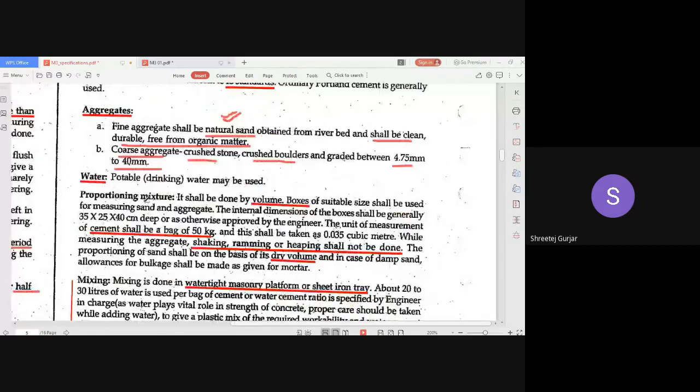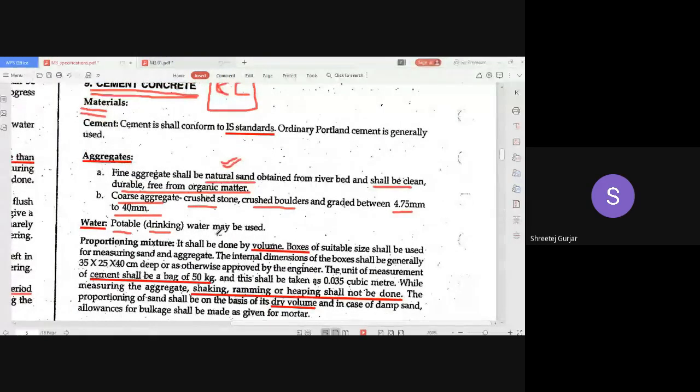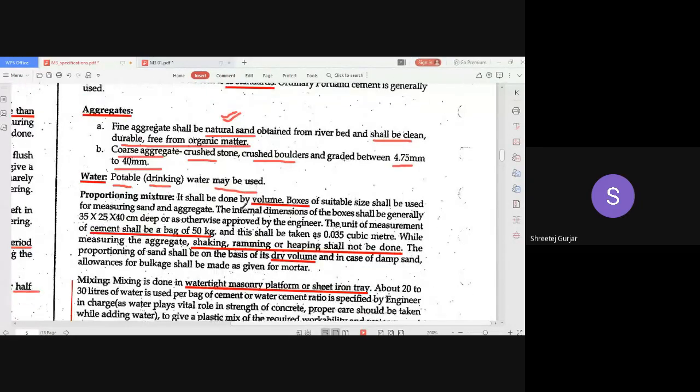Then whatever water is potable, or whatever can be used for drinking, is suitable for your concrete preparation. Potable water, what we call, may be used for preparation of your concrete. Okay, coming to proportioning.